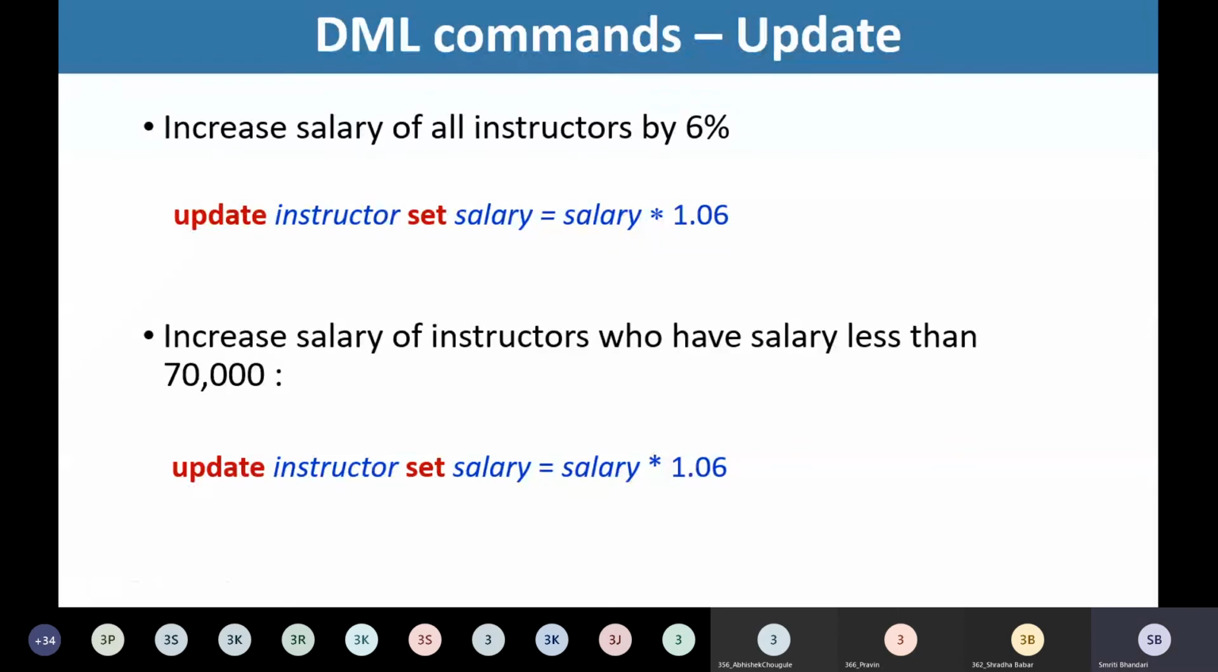Then we write the statement: update instructor, set salary equal to salary into 1.06, where salary is less than 70,000. This statement will modify the salary values only if the original salary of the instructor is less than 70,000. Whatever is the predicate, whatever is the condition that we would like to impose, we may write that condition in the where clause.